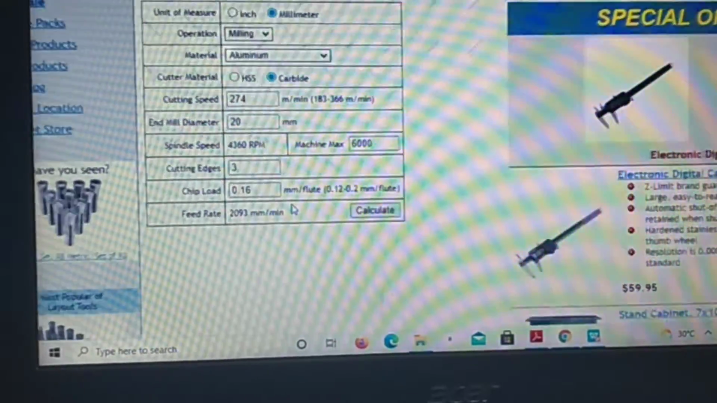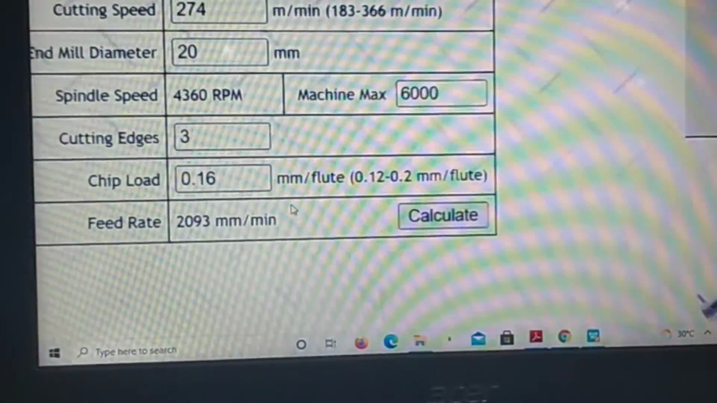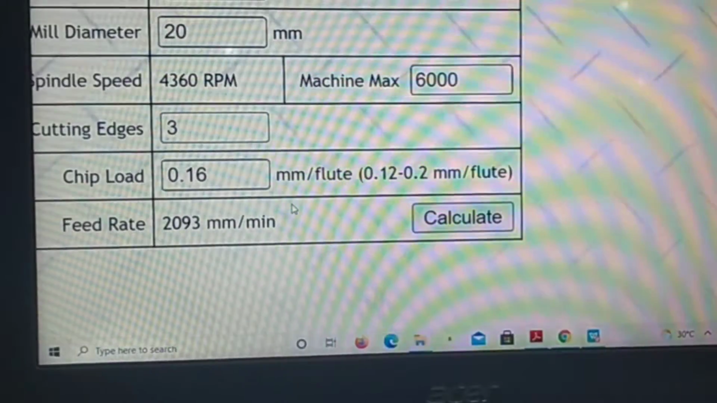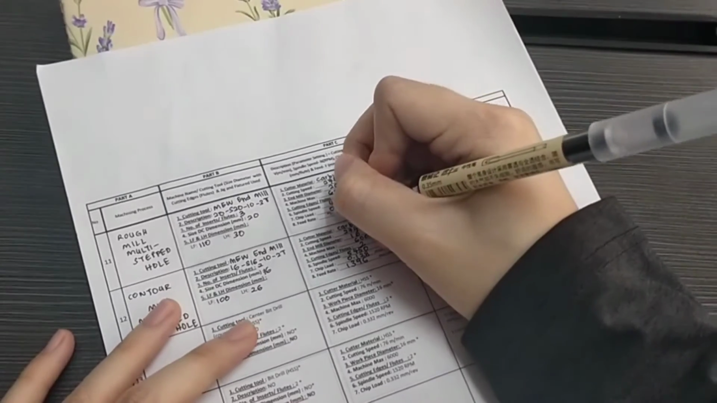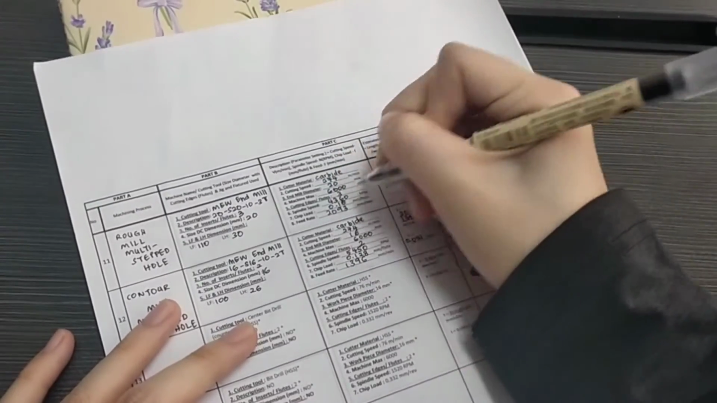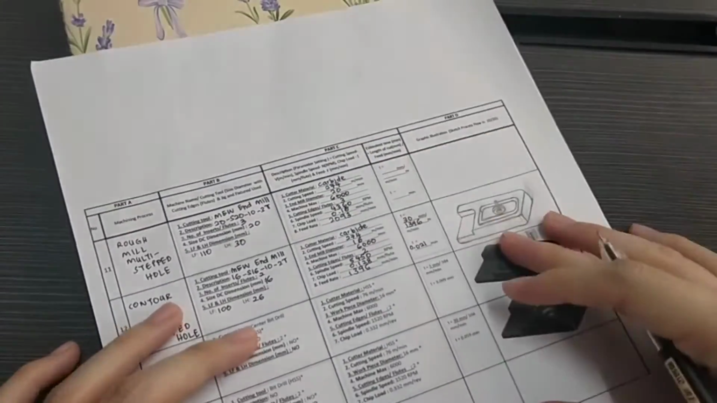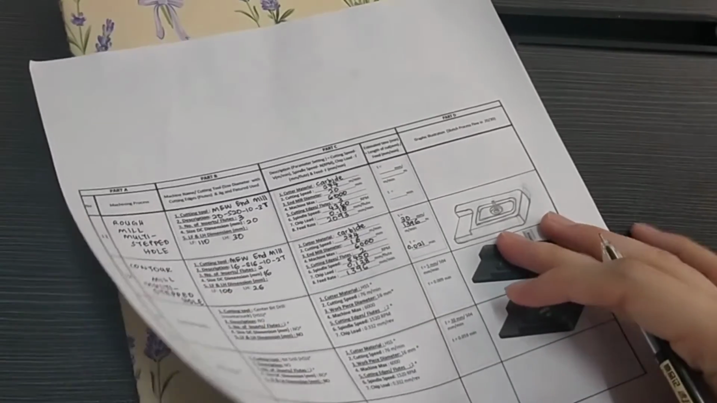So we will get the feed rate of 2093 millimeter per minute. Okay, so I'm going to put the feed rate of 2093 just now. Okay, so for the estimated time, which is the length of cut over feed.